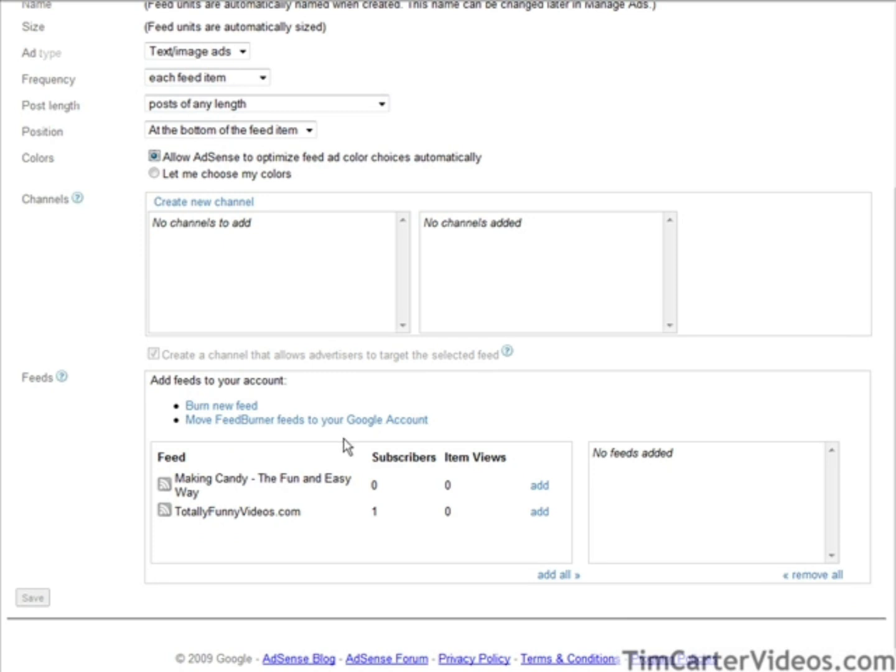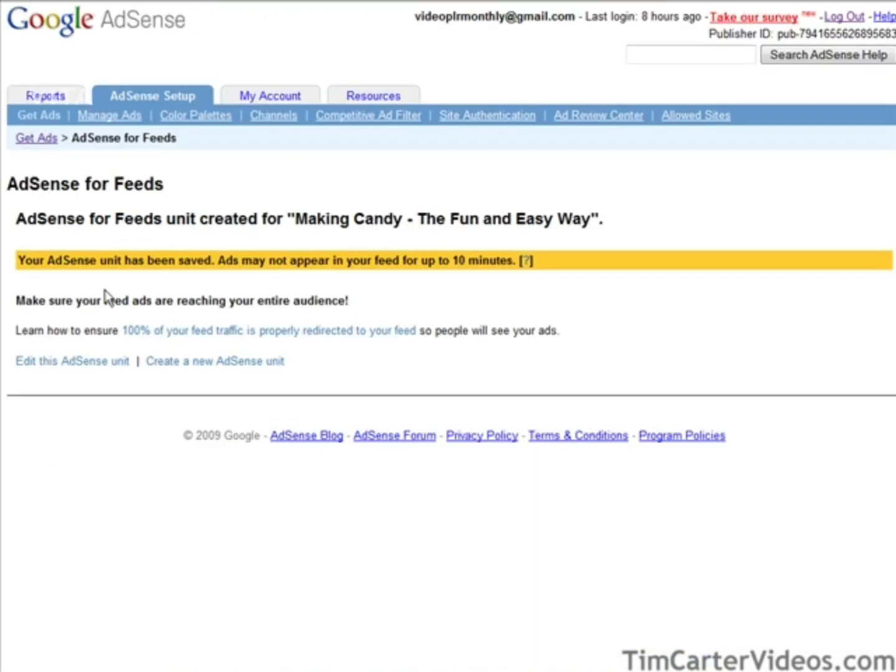Okay, so we're going to add this feed. So we just click on Add. Now we save. Okay, and now our ads have been added to our feed for us automatically. You don't need to do anything further. We'll now have AdSense in our feed.